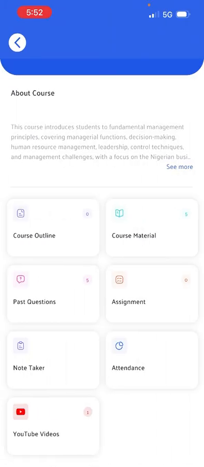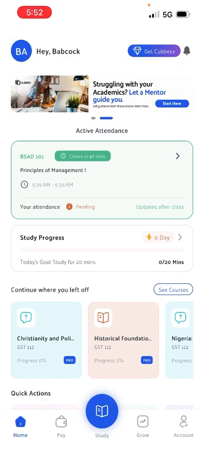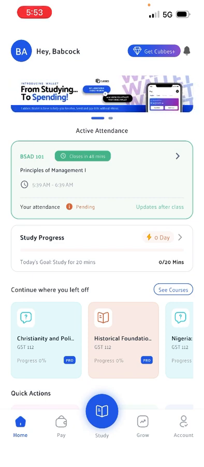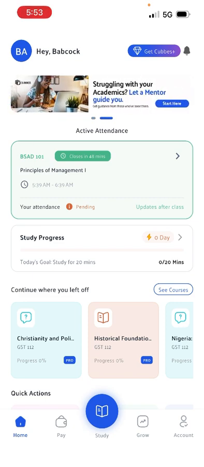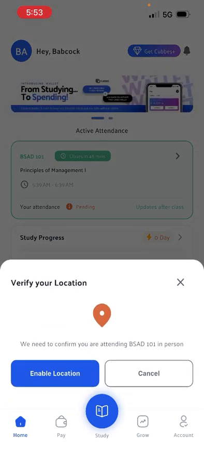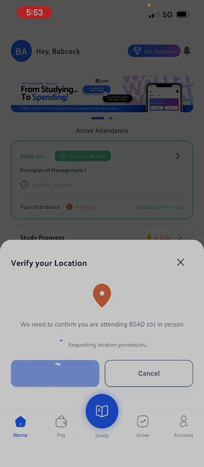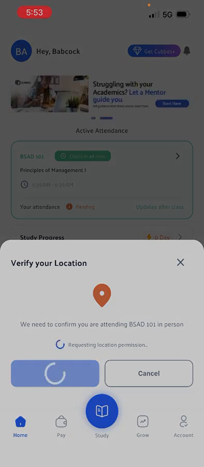So now let's go to the attendance. Remember, we created an attendance initially. As a student, once I open my Cubbes app, I would be able to see that there is an active class ongoing and it closes in 48 minutes, right? So I just select that, and they require my location to be enabled. So I enable my location as a student just so that I can verify that I am in the same class with the lecturer.